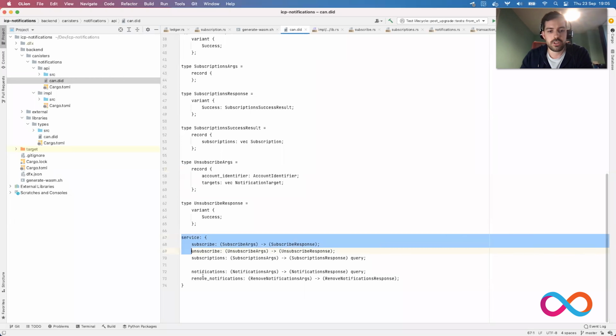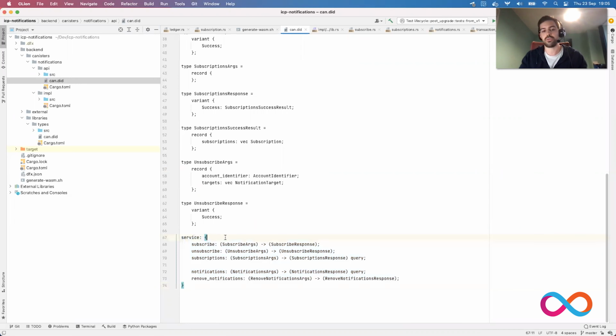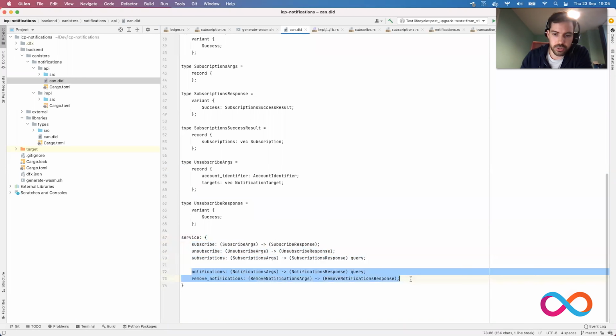So you would define the methods that your service is going to expose. Obviously, you don't need to know all of these ahead of time, but as you build your service, you start with them one by one. So in this service, we want to be able to subscribe. We want to be able to unsubscribe. We want to be able to get your list of subscriptions. And then these two, I've kind of cheated here.